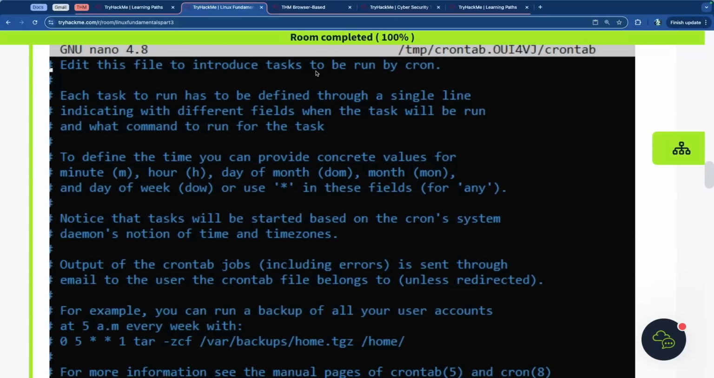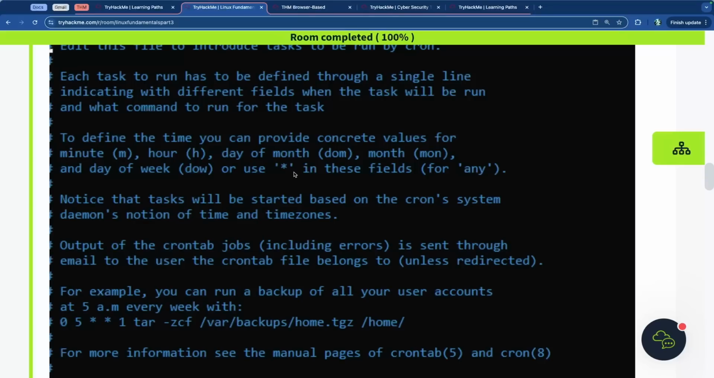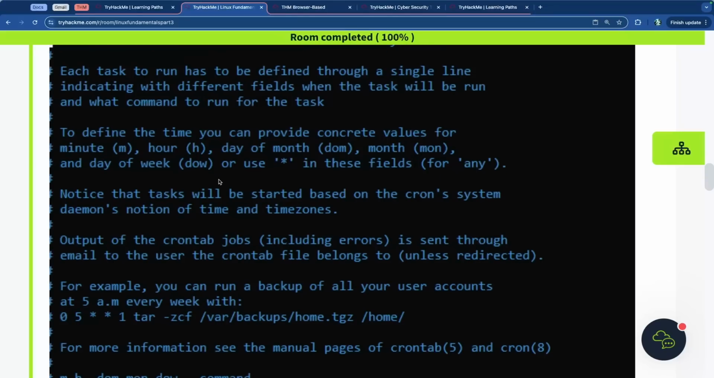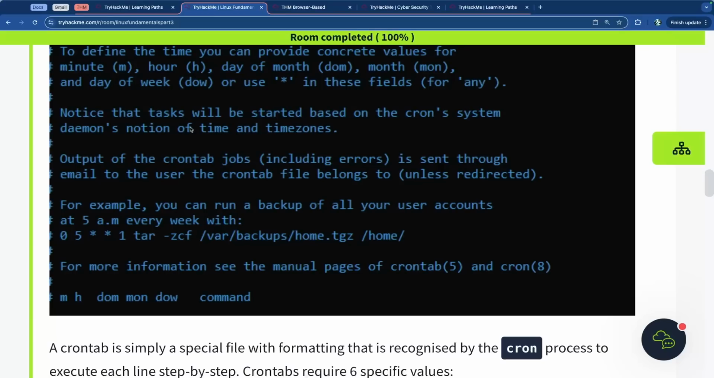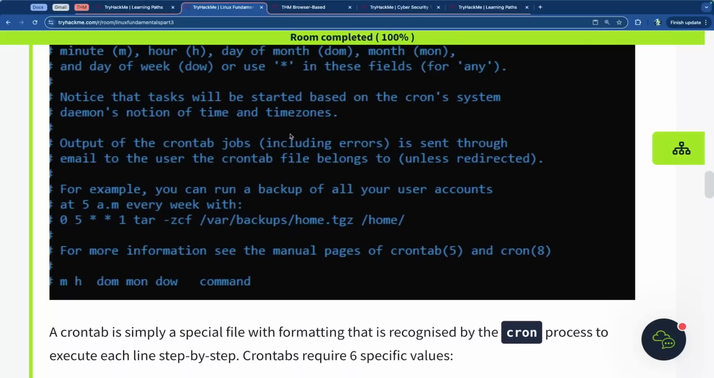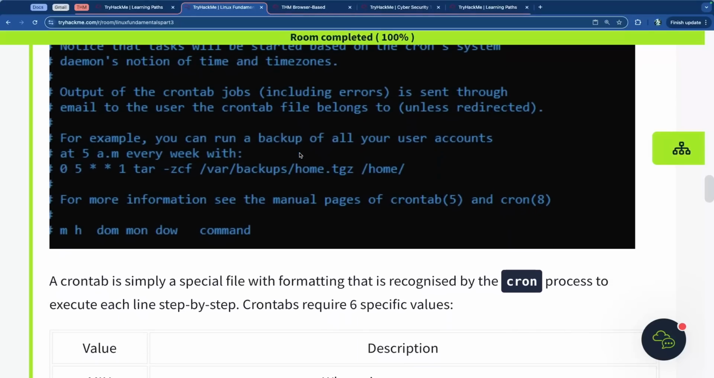So edit this file to introduce tasks to be run by cron. To define the time, you can provide the minute, hour, day of the month, month itself, day of the week, so on and so forth, or use the asterisk in these fields for any, to just make it run at all times. And the task will be started based on the cron system's daemon notion of time and time zones, so you need to also be aware of that.